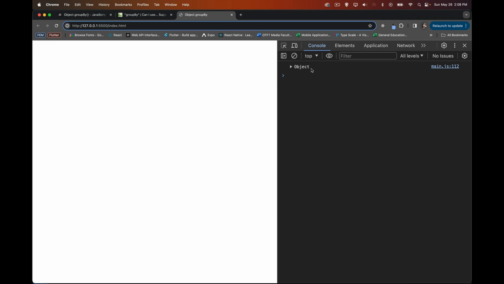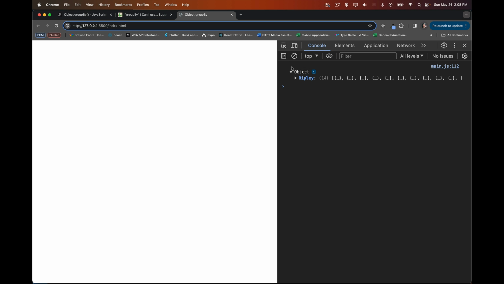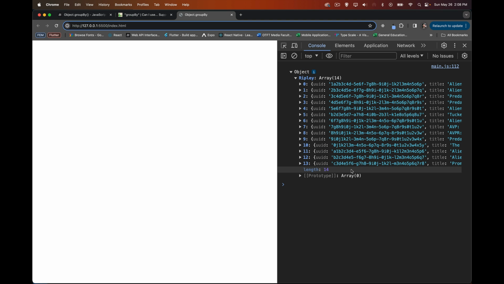Okay, so I got an object. That's what grouped is. Good so far. Open that up. It has one property called Ripley, and inside of that is an array with 14 items. Basically, there's the entire array that's been placed inside.